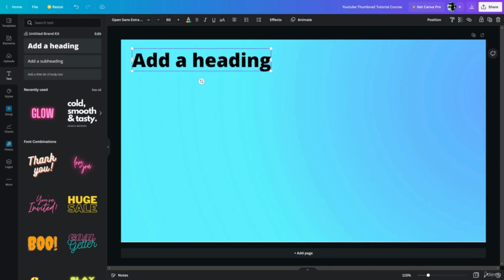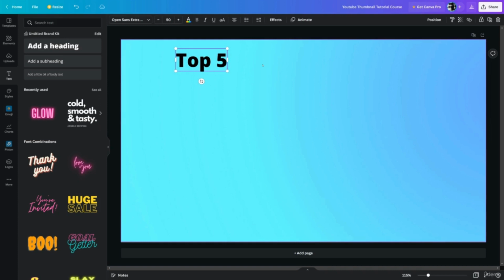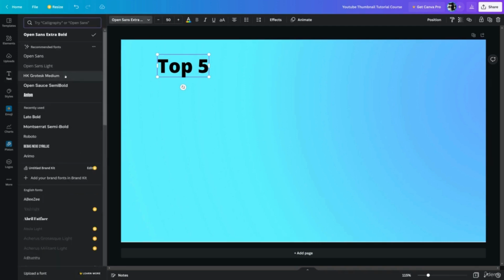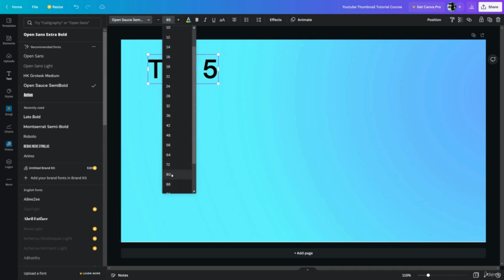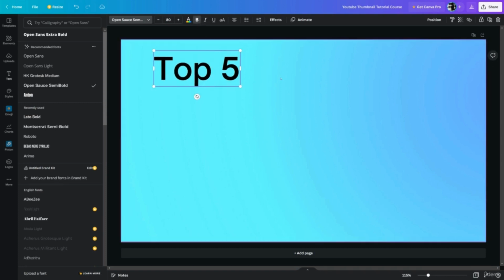So okay, now we want to change the heading. So let me make the theme for top 5 tips on yoga. So I'll write top 5. Now I want to modify the text. So here you can change the font. So I'll click on Open Sans semi bold. Now I'll increase the font size, or you can click here and type in directly. You can also make this bold.